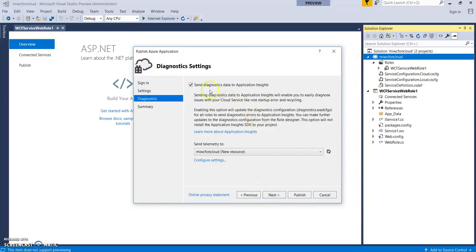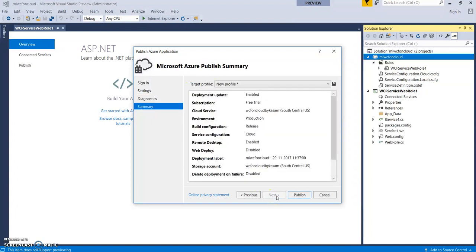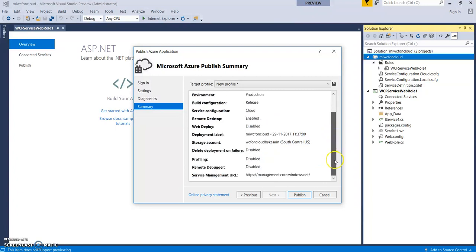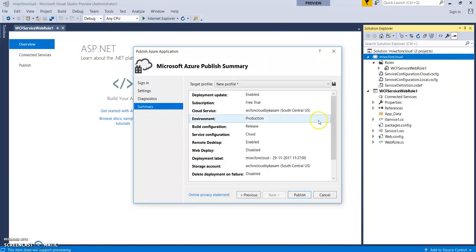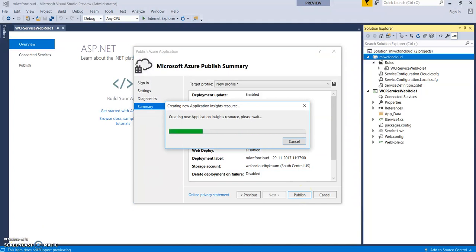Click on next. If you want to add the application inside, by default it's checked in. Let's go with this. Click on next. So here is the overall summary which we created. There is one difference: we have given the name as WCF on cloud by Kasam. When it is in Azure Web App, it adds the application name dot azurewebsites dot net. Over here it would be application name dot cloudapp dot net. Click on publish. Now this will take at least 10 minutes to get deployed. It's not as quick as Azure Web App.